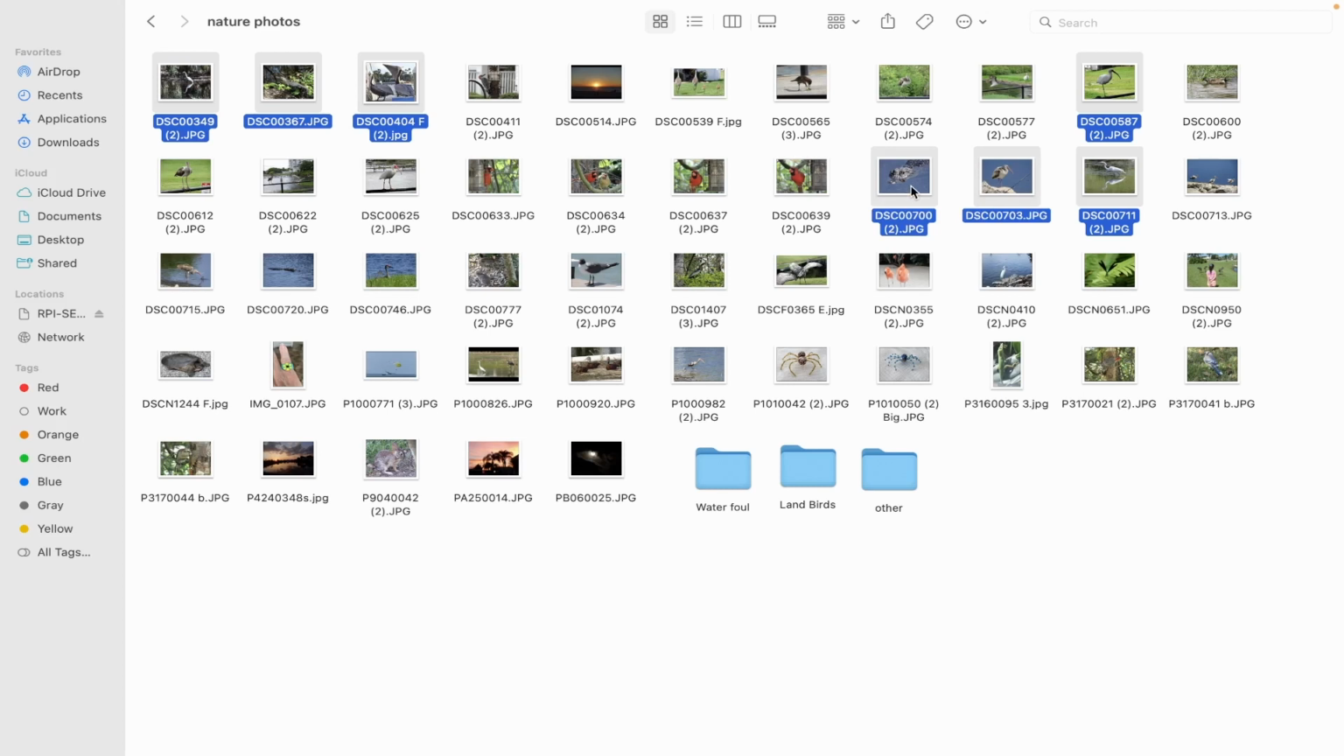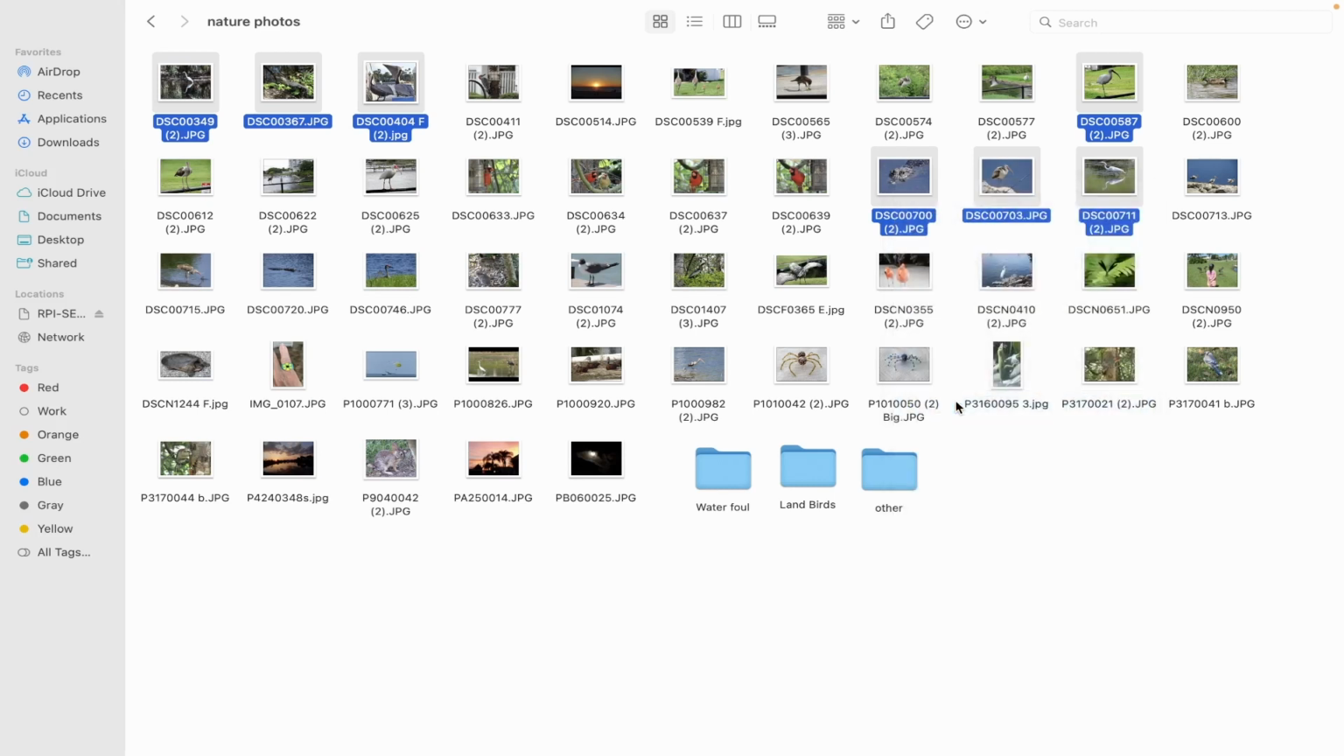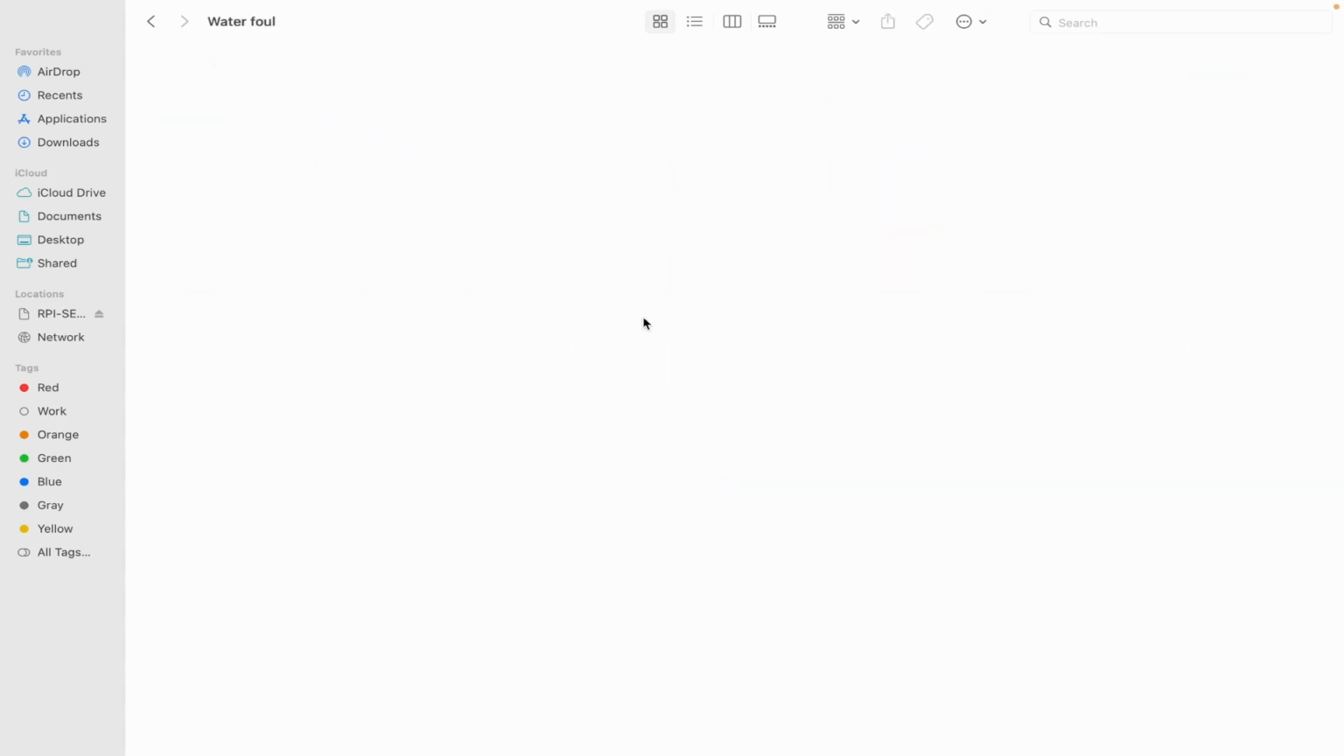Now, I'm not going to mark them all, but what I will do is go on to one of the selected ones and 2-finger tap or right click to bring this up. And I'm going to say copy. Now what I want to do is go over to the waterfowl folder, and I'm going to right click or 2-finger tap. Now it says paste 7 items.